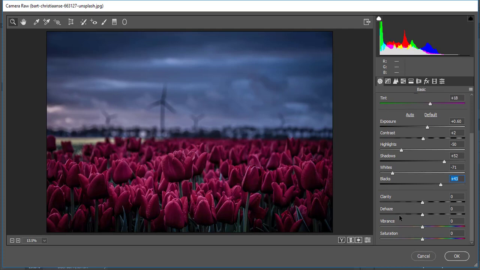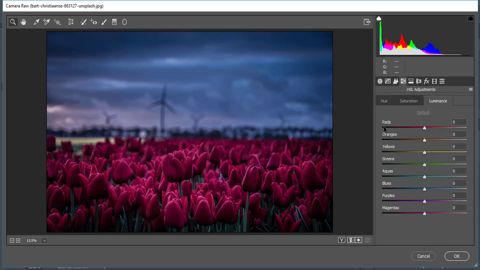Now clarity and dehaze, we won't be working with those, rather we will be increasing the vibrance a little bit. This looks perfect, and saturation a little bit, to +13. Now we'll be going to the HSL adjustment. In the adjustment panel, select hue and decrease the reds a little bit and increase the magentas. I don't want this flower to look reddish or something like that. I want it to look magenta, so I'm just working with the magentas. You can also work with reds to try out different things and see how it looks.